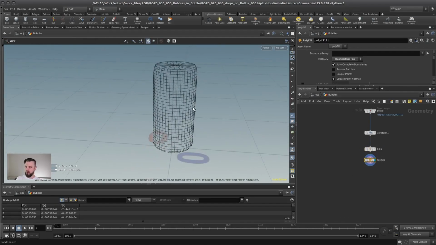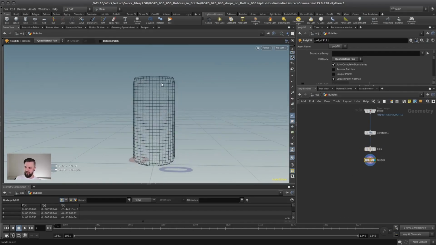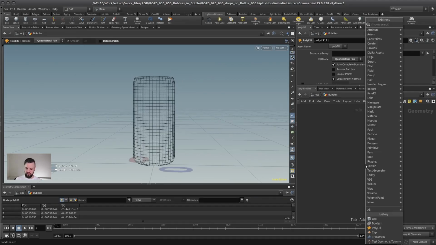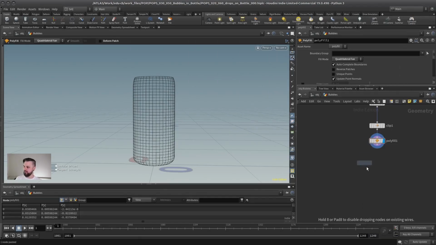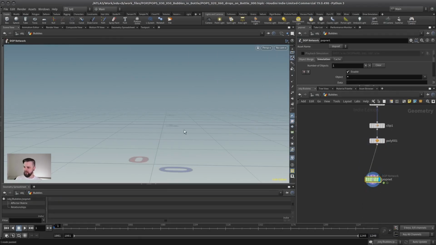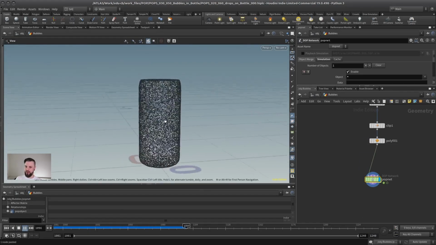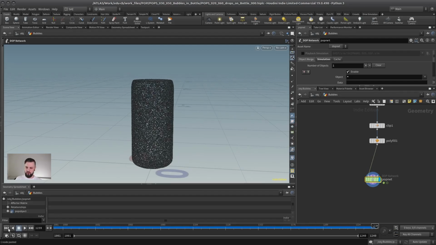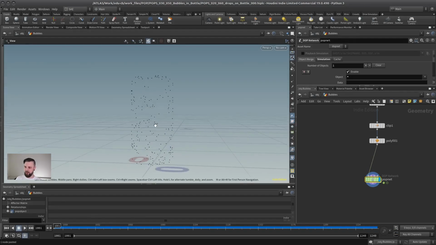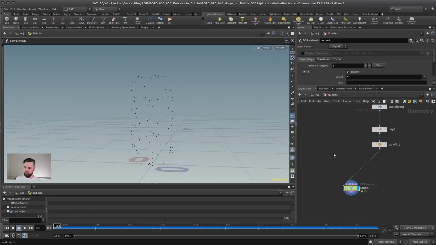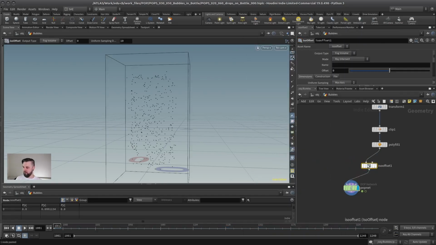So what we want to do now is we want to emit bubbles in there, and they will be emitted everywhere inside. So how do we do this? If we just take a pop network directly, what we will end up with is points on the outside. That's not what we want. We want the points to be scattered inside, and we already know how to do this. With a normal scatter, you would use an ISO offset. So that means you can use the same for a pop source.